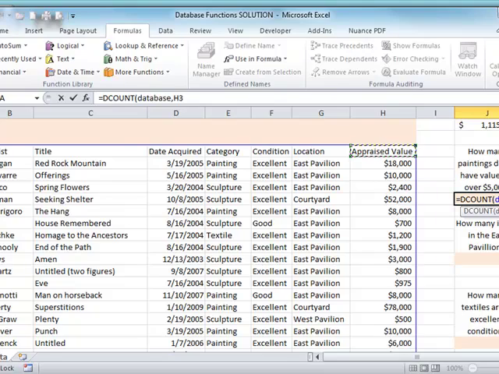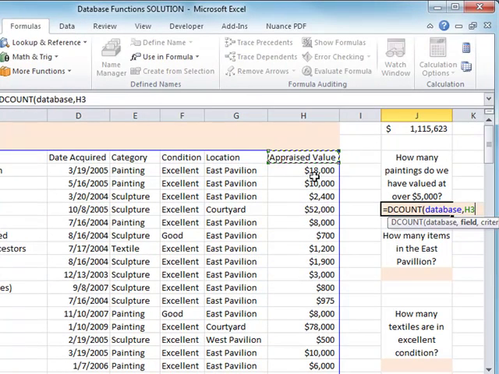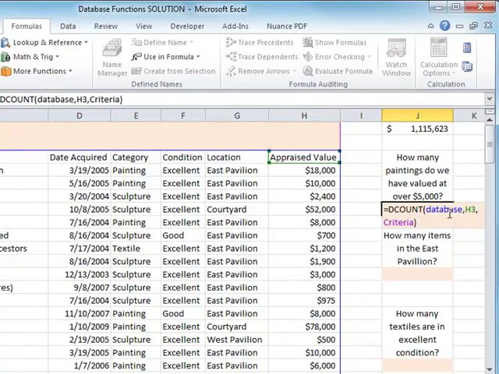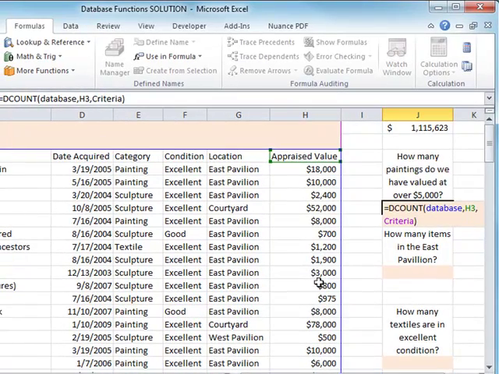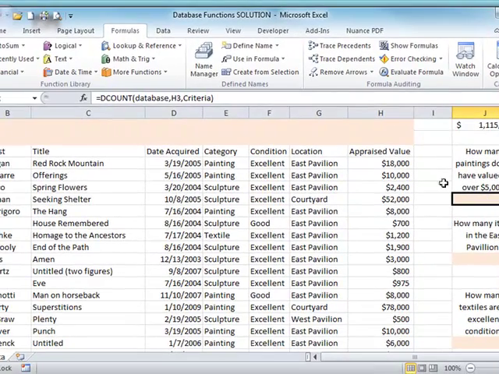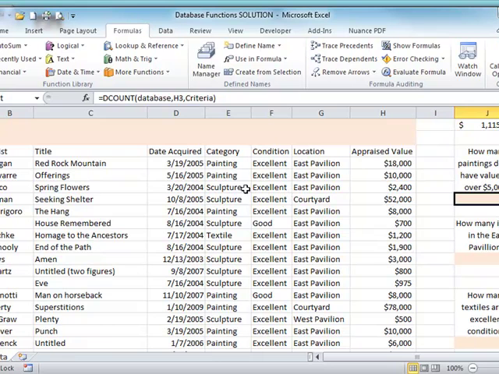Okay, so I'm telling it the field is H3. Go ahead and count everything here. And then the criteria is criteria. Now, this is not going to work. I just want you to know that. I'm going to finish the formula though and say the formula is dcount database H3. I want you to count the records in this column, and then according to the criteria, and I'm going to press enter. Now it's still counting 115, and that is because our criteria range hasn't been filled in yet, and we'll do that right now.